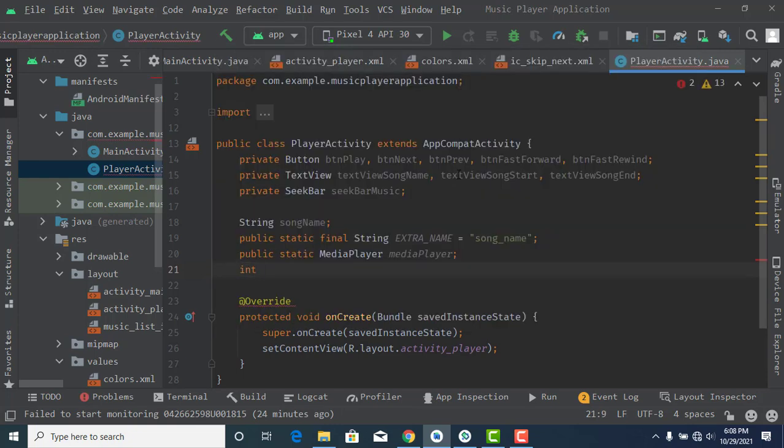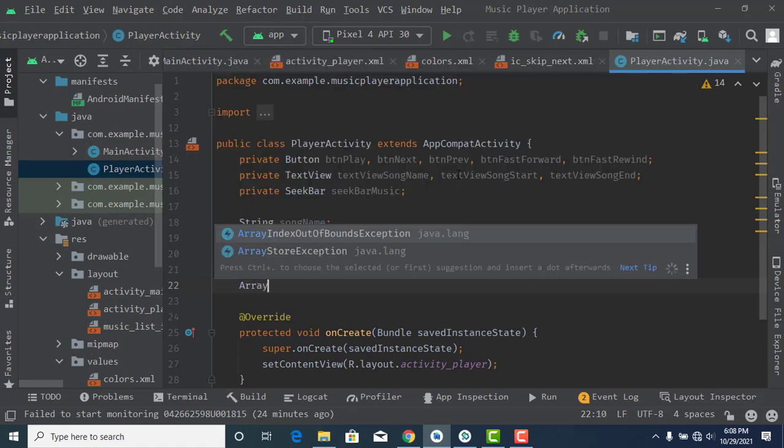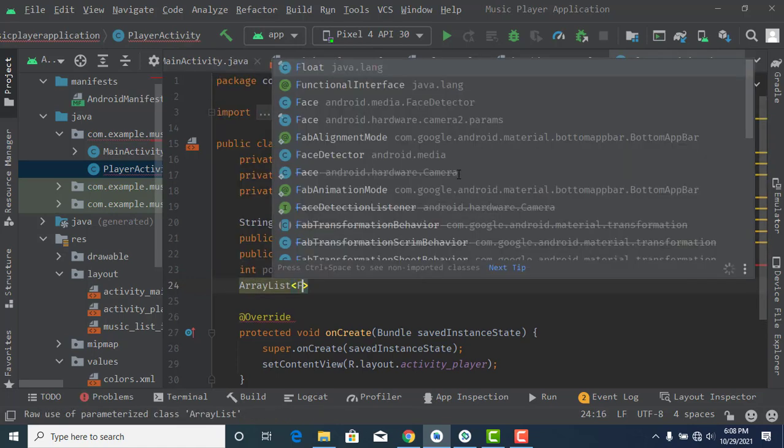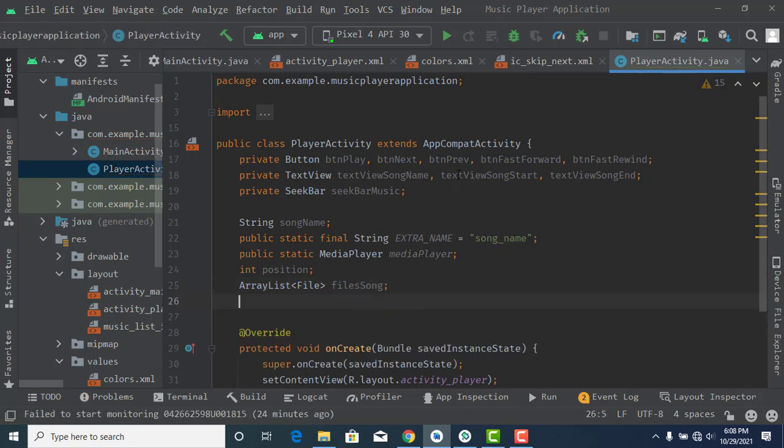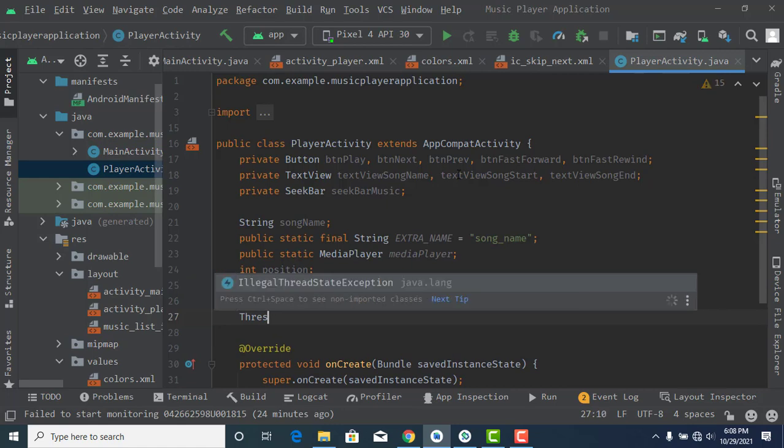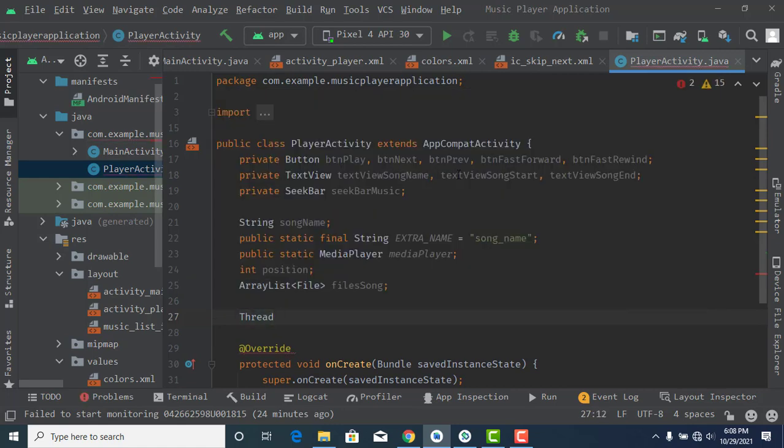We set the media player as media player. That is where we bring in the package of a media player. We set an array list of file, and we'll call it file song. We are going to be using our seek bar, so we set it as a thread.